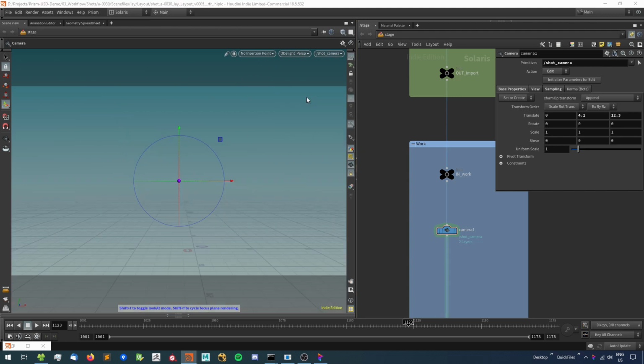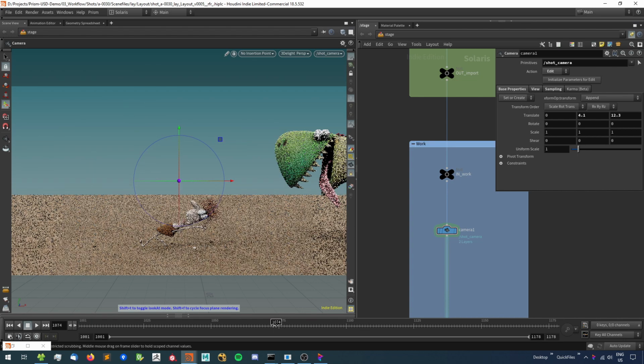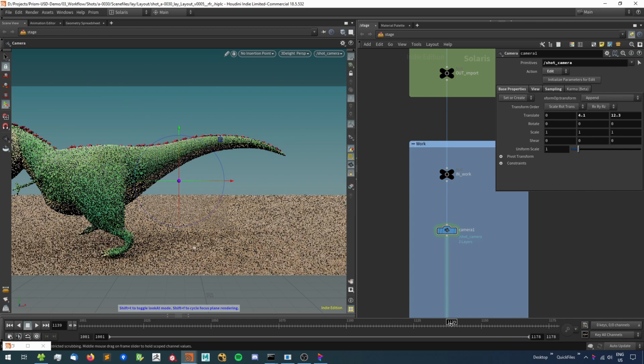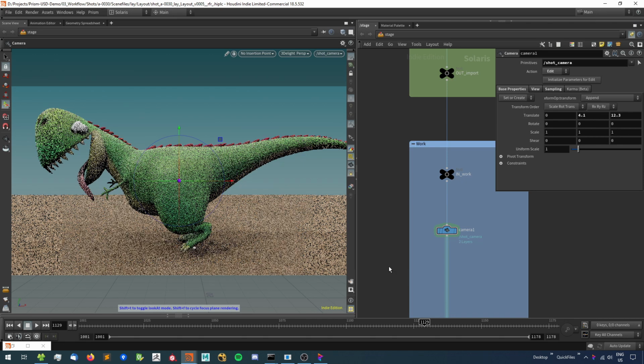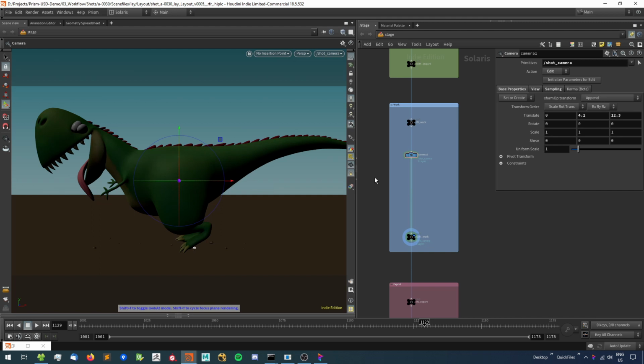We can also switch our renderer to 3D Light, so we can see exactly how our new camera position will look in the final shot. It's really great for layout artists when they can see how their camera changes will affect the final image. Now the framing looks better, so we want to export our camera.